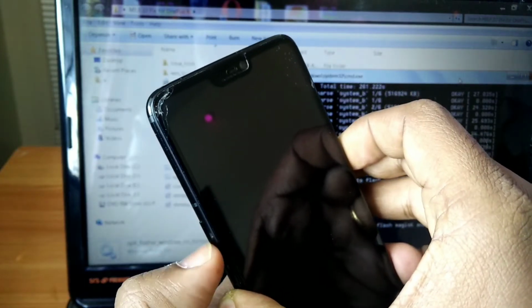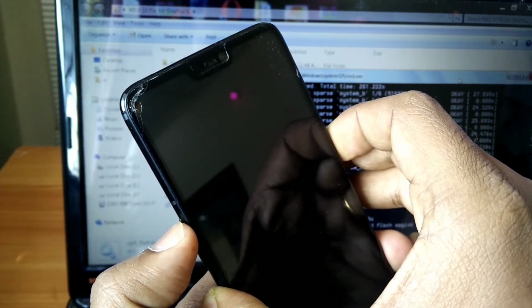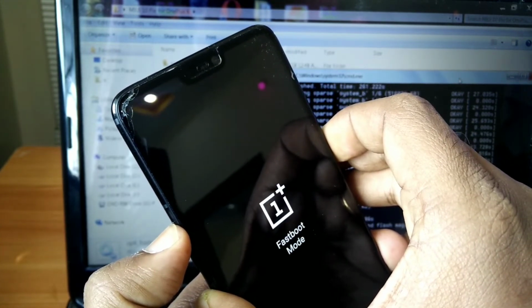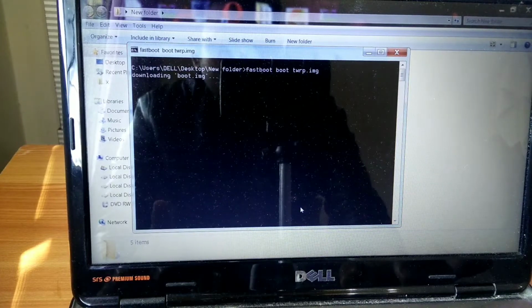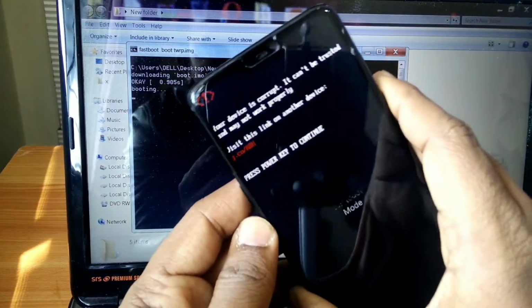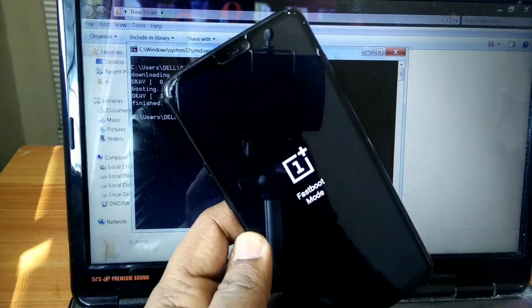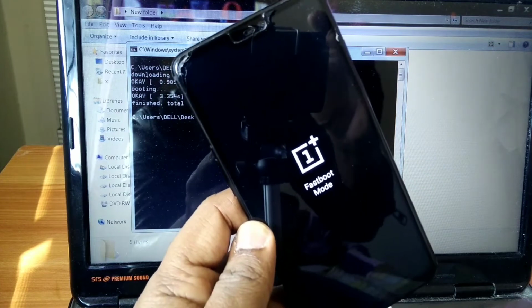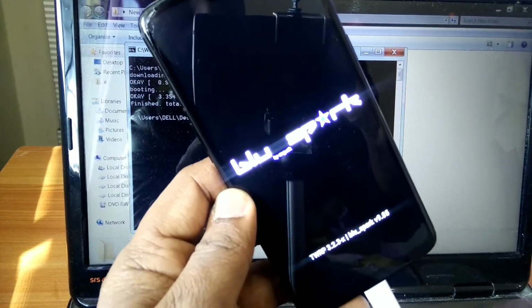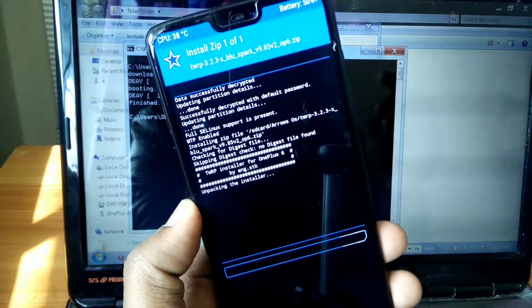If it's not going to the recovery, then you have to manually boot your phone into the fastboot mode and connect it with your PC. Then go to the folder where you have placed the TWRP image. Right click your mouse, then select open command prompt from here from the drop down menu. Then you have to type fastboot flash twrp.img. Then your phone will boot into the 9.8.5 TWRP version.